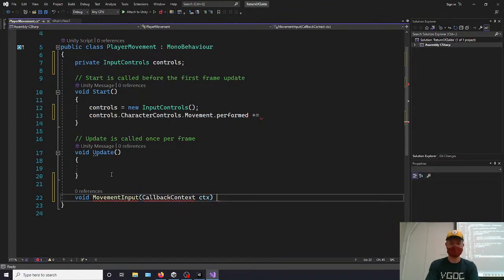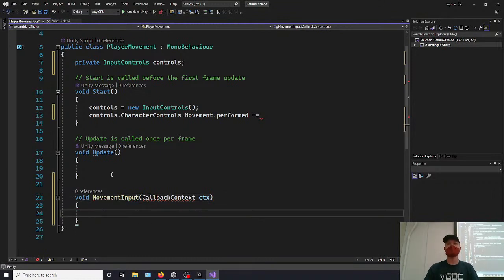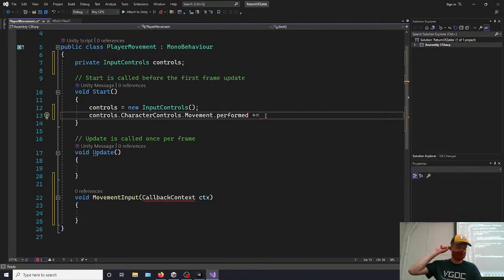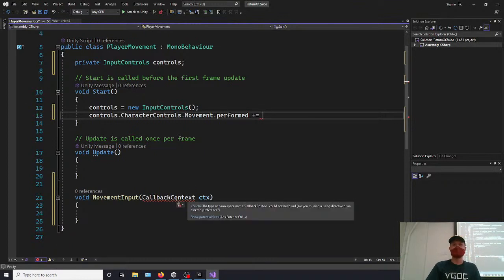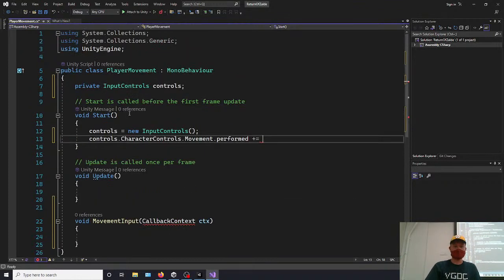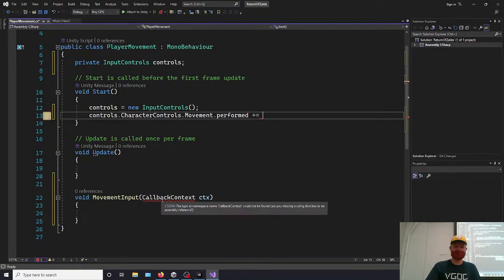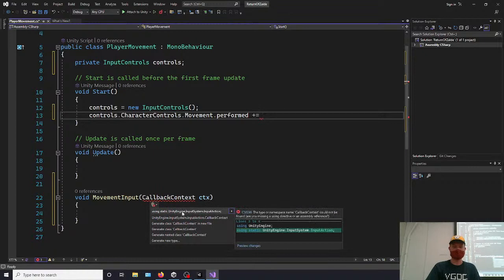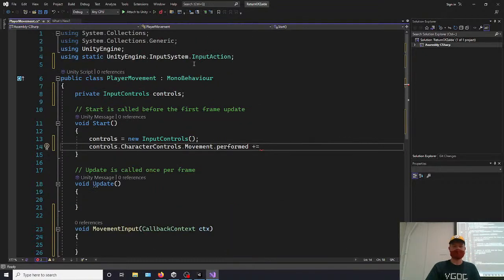CTX, variable name. And that is required if you want to create a method that is called from an input. So as you can see, we're going to need to do a new using at the top. If you hover over it, show potential fixes, and then using static UnityEngine.InputSystem.InputAction. If you don't have IntelliSense working and that doesn't appear for you, just copy this.